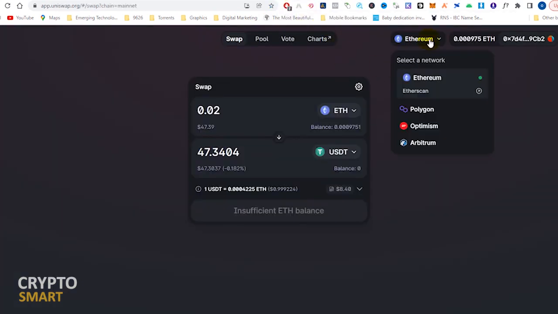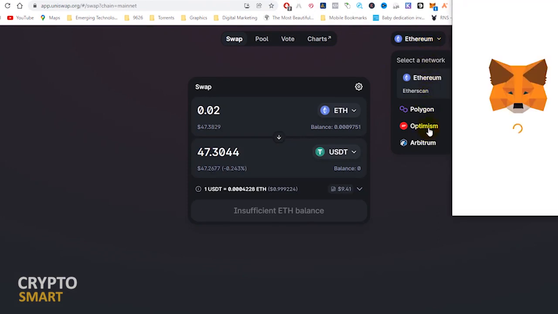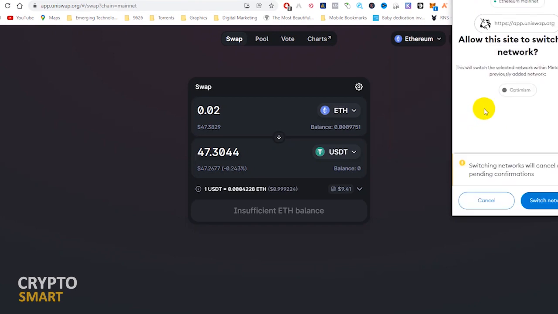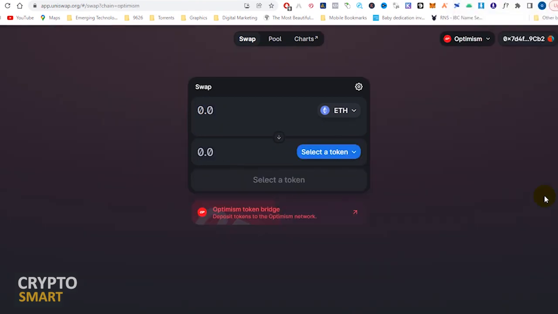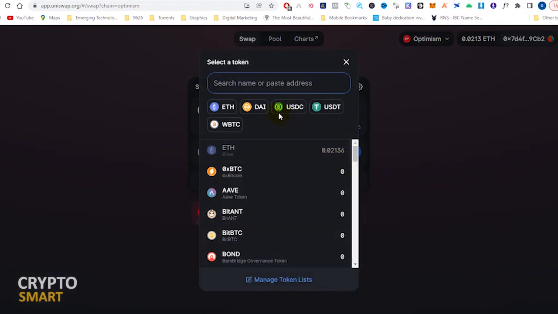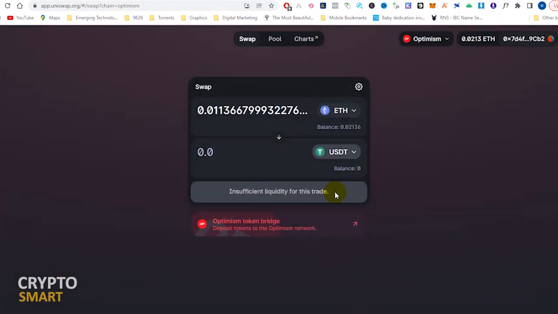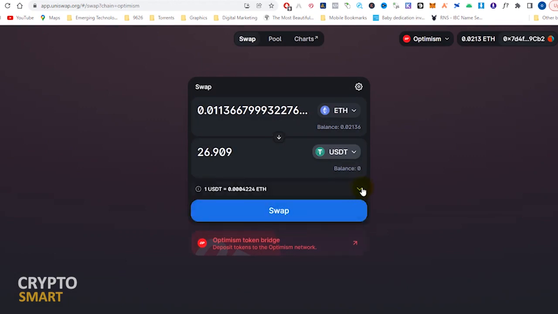Once you've added that, come back here, then select your network. All right, so Optimism, MetaMask will be called and you'll be asked to switch. So you give it permission, switch network, and here we are. So I want to swap max. It's not actually allowing me to swap max, so maybe half of it, to USDT.